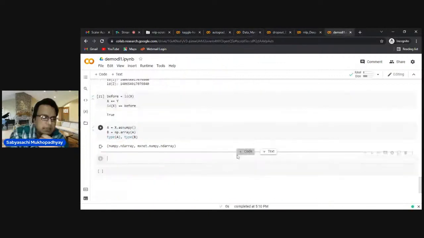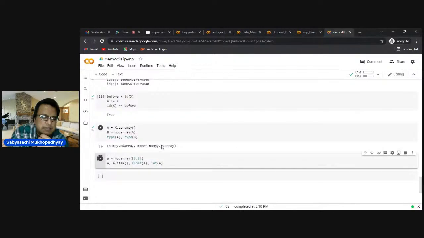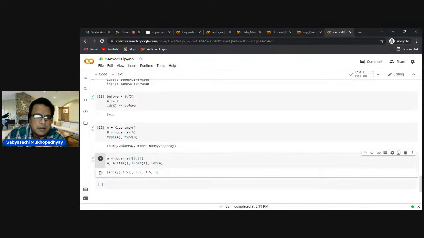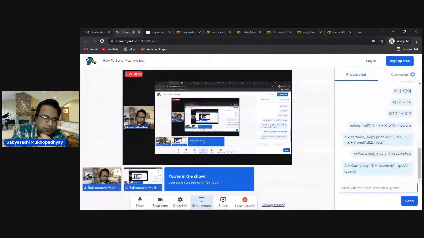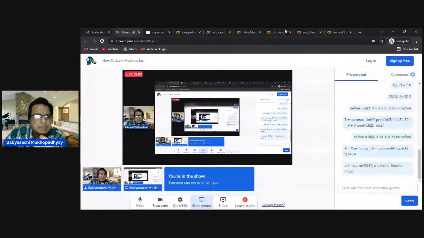In this data manipulation section, we have learned very simple coding examples. Array 3.5, when you print float(a) and int(a), it will only print the integer part. a.item() will also give you 3.5 as it was during the input. I am sharing the code in your chat box as well. In this way, you will be able to see these outcomes. So, in a nutshell, the summary.